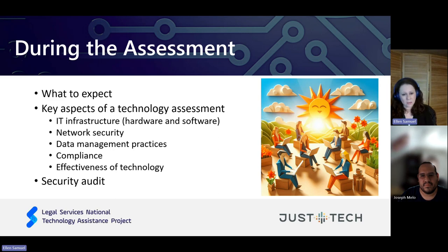Typically, then the vendor will create a report with recommendations. The report can take a variety of different forms. So if you need it in a particular form, you should clarify that with the vendor before they start writing. Sometimes it'll be a PowerPoint presentation. Sometimes it'll be a written report.